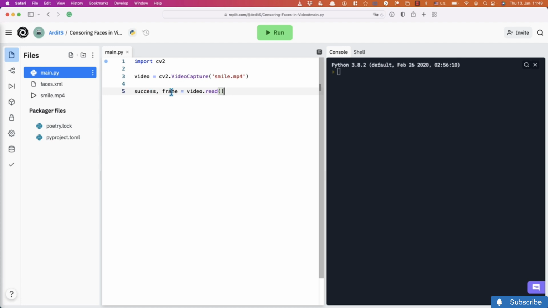So what I'm doing here is I'm reading the first frame of the video just to check if the video is read correctly. So success will get true or false as a value, and frame will get the first frame as a value. If the frame is read successfully, success will be equal to true, otherwise it will be equal to false. Then we have face_cascade, a variable which points to cv2.CascadeClassifier, and that points to faces.xml, the path of the XML file.